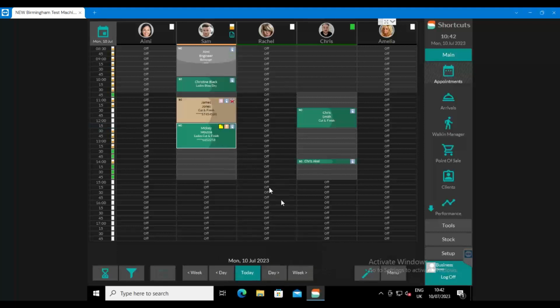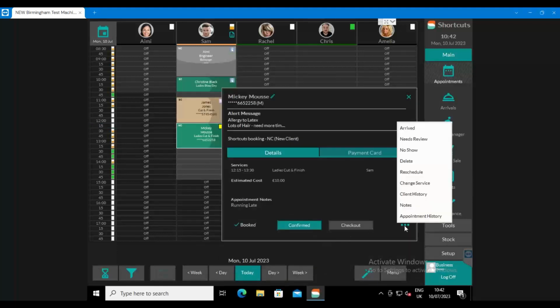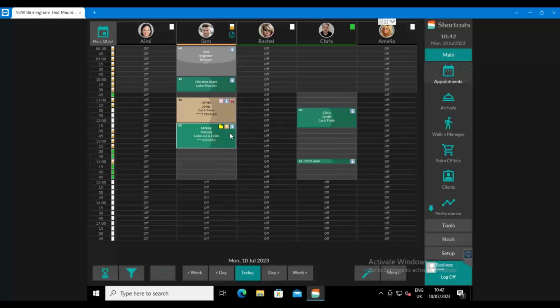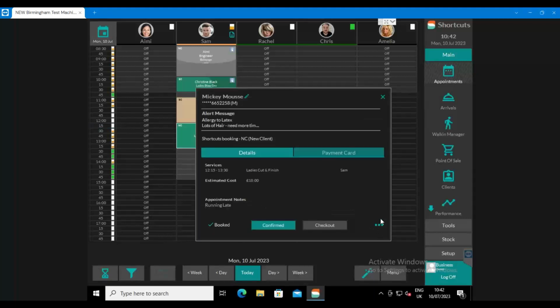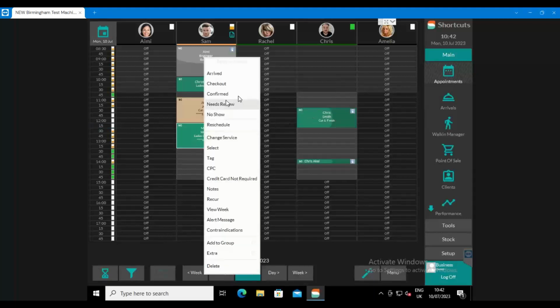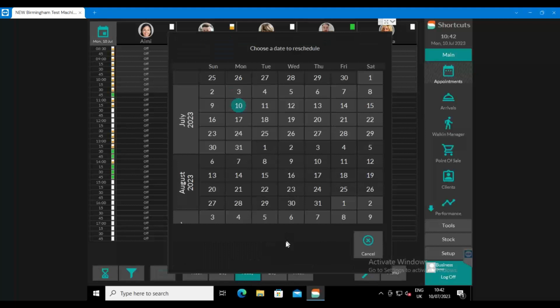So whichever way around you ladies and gents like to do it, I see a lot of people deleting the client when they want to reschedule. There's no need to do that. All we need to do, exactly the same as before, left click 3 dots or right click. All we need to do is click onto that reschedule icon there. Once we do, choose a date to reschedule.